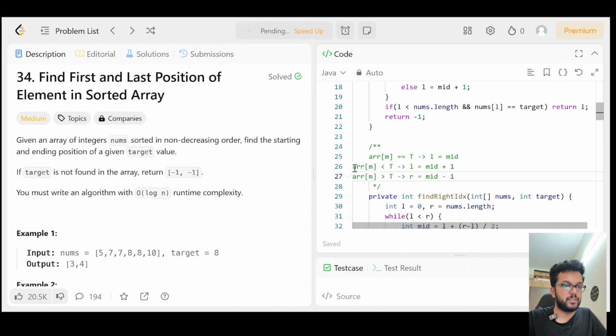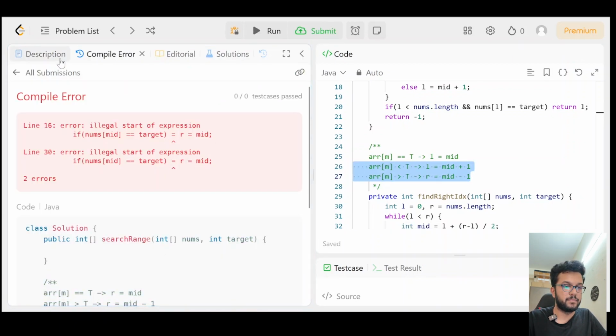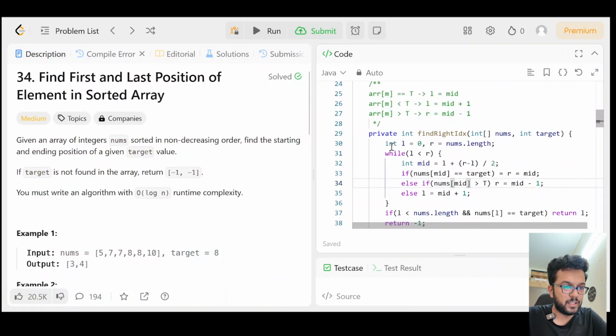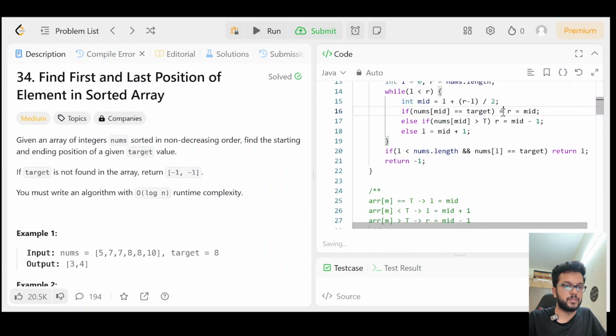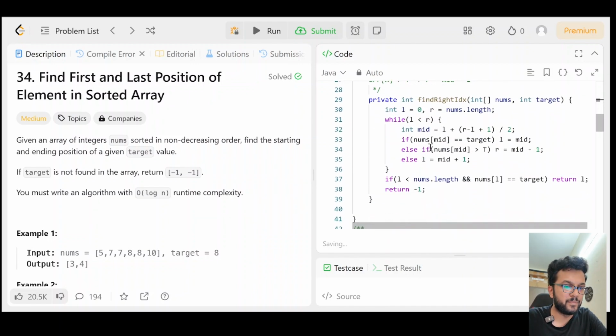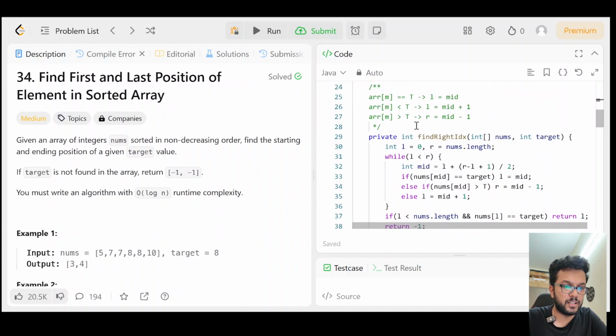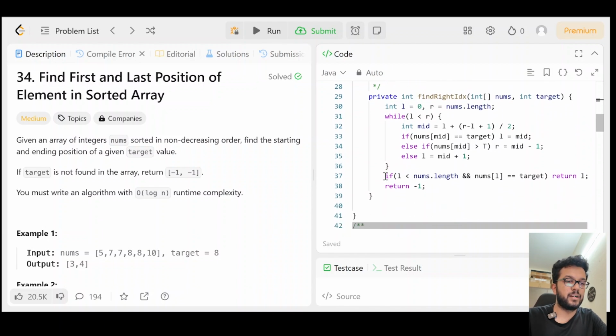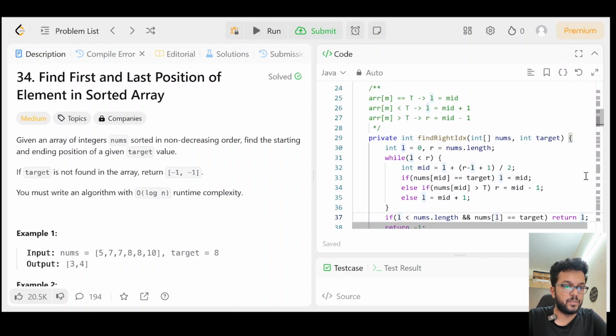I think a mistake crept in between. Sorry for that. So this part remains the same. Again, this part remains the same. So the way you are calculating the mid, this changes, right? And if your mid element is equal to target, what you do is you set L equal to mid. And if your mid element is greater than target, then you set R equal to mid minus 1, else you set L equal to mid plus 1, right? And this condition remains the same. You would always be considering that your leftmost index is on your terminal position.